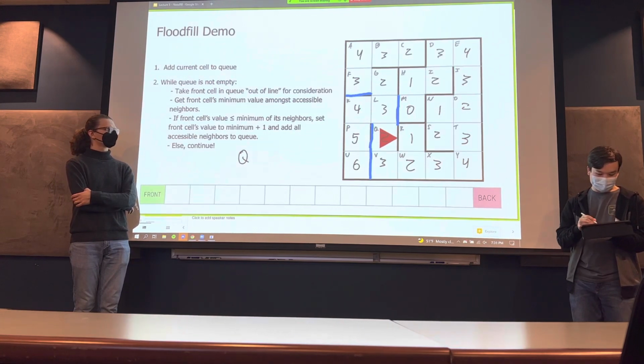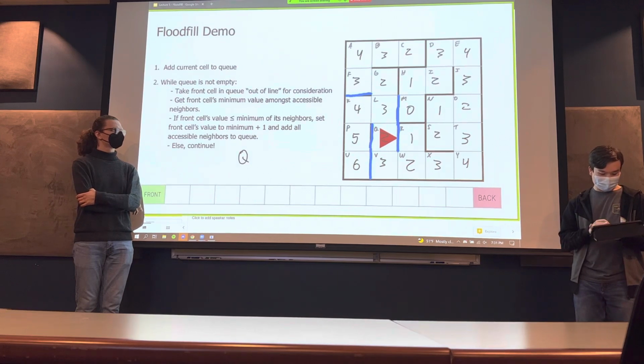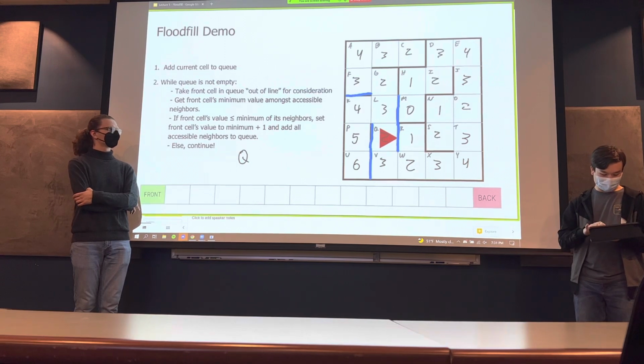Oh, sorry. See a wall here. Okay. So now we know there's a wall. The minimum accessible neighbor is 3, so we're less than that, so we're going to make ourselves 4. And then we put in accessible neighbors, which would be L and B.